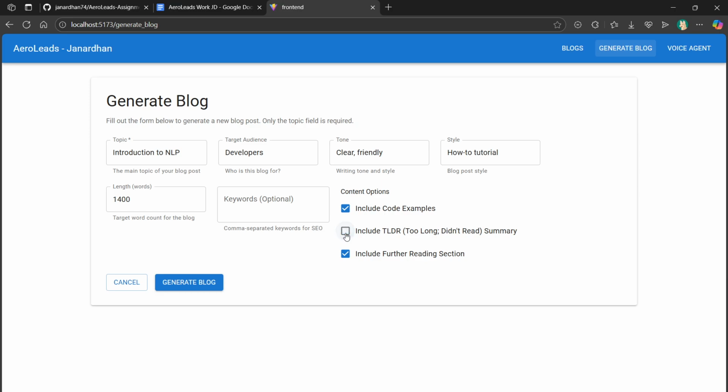And TLDR. TLDR is for when the blog is too long and the user finds it difficult to read the whole blog. What TLDR does is provide a summary of the blog at the start, which helps the user read the overview without reading the whole blog, and includes the further sections. These are helpful to provide links to external sites which are useful for the user to read. Here I can click generate blog.